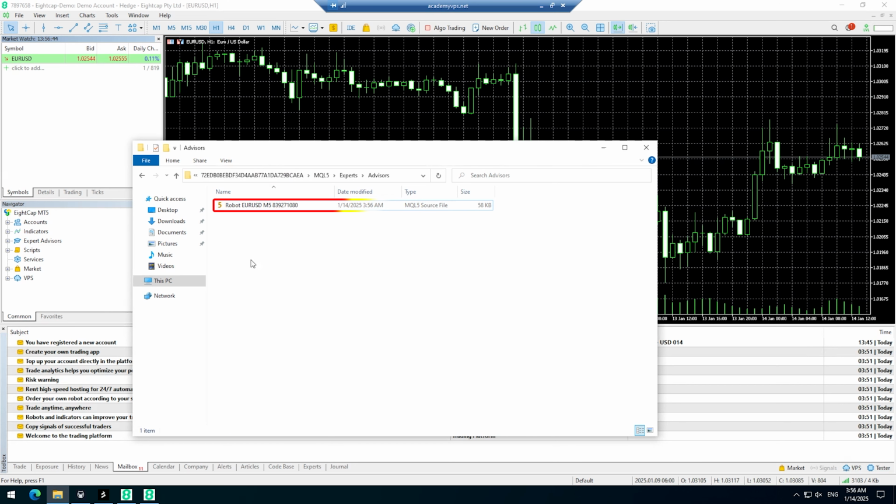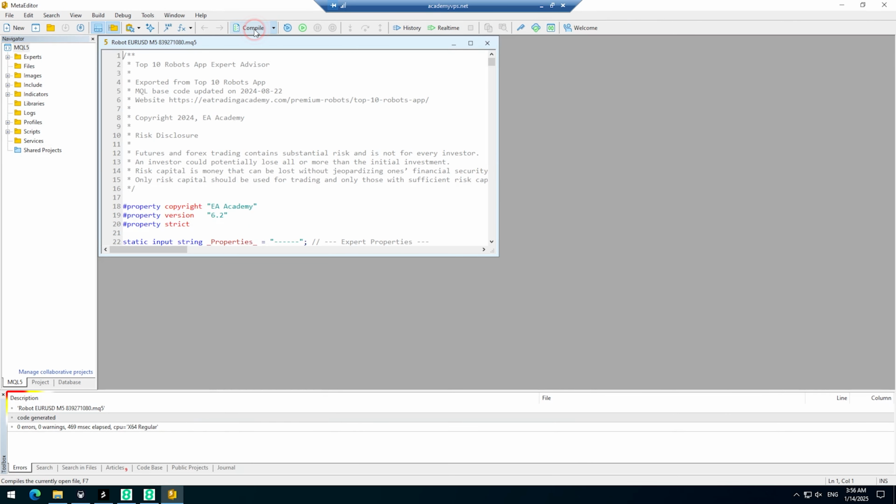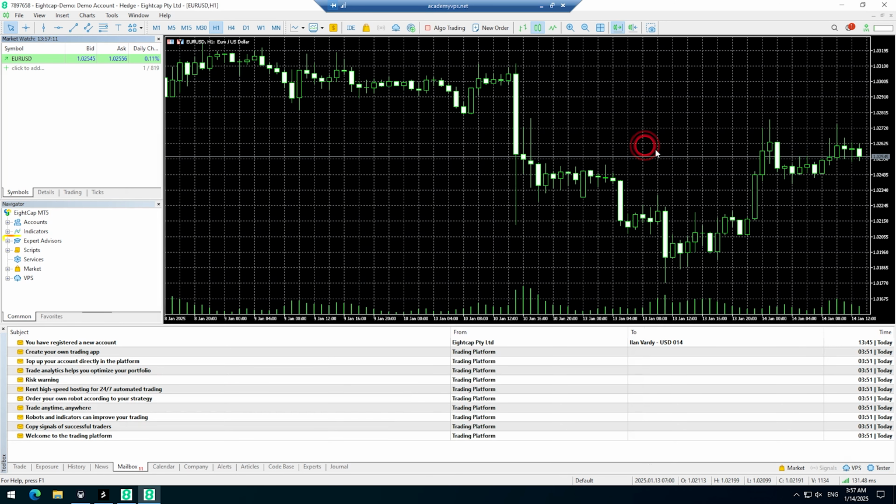Now in MetaTrader 5, we need to compile it first. Once we've copied it, we just double click on it. It opens up in MetaEditor, and all we need to do is click on compile at the top. Once it's done, you'll see at the bottom that it says code generated with 0 errors. We close that, and you can see we now have the MQL5 program file as well. Then we click on Expert Advisors, and you'll see that it is here.